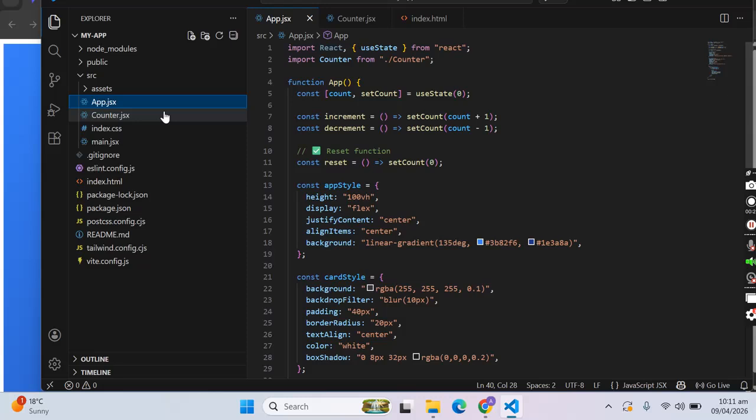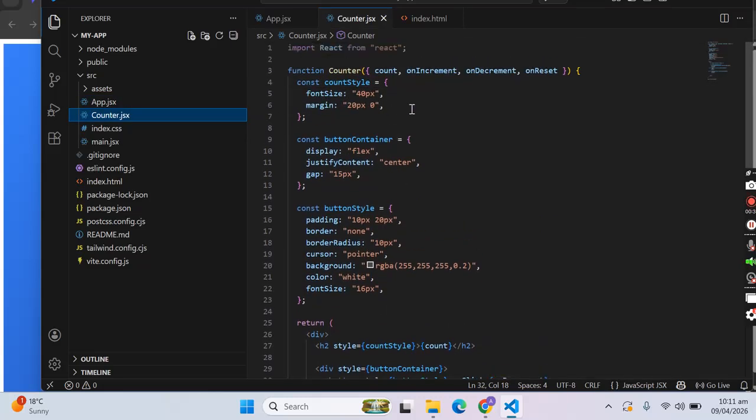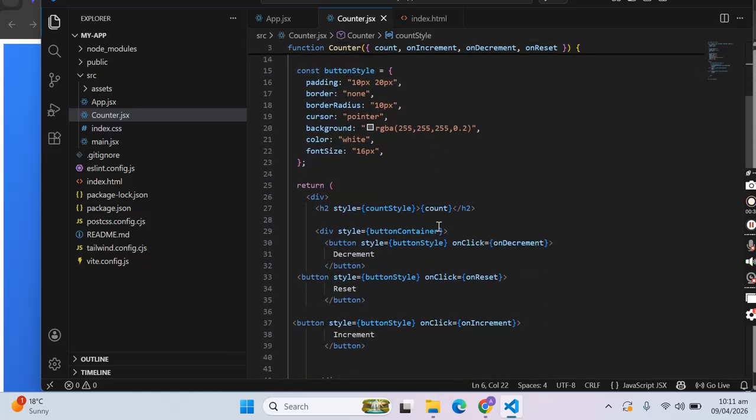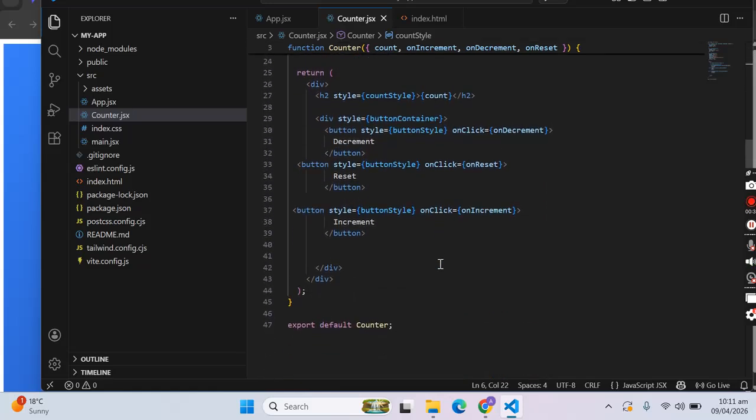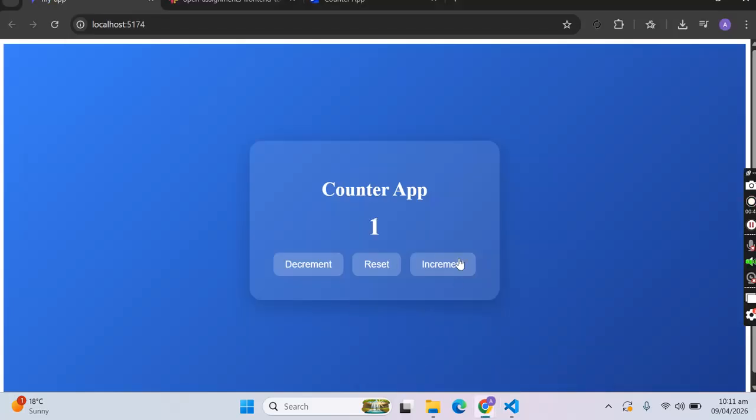The Counter component is the child component. It receives data and functions from the parent through props. Specifically, it receives the current counter value and three functions: increment, decrement, and reset. The child component uses these props to display the counter value and handle button clicks, demonstrating how data and functions can be passed between components.